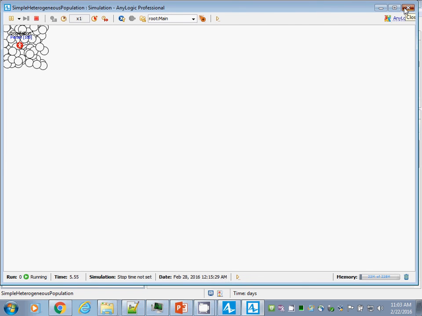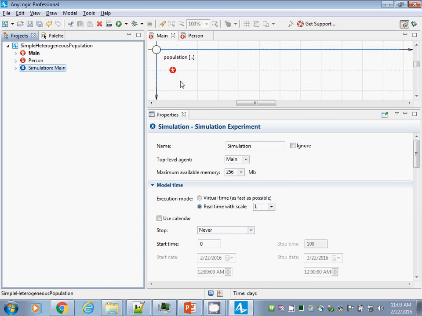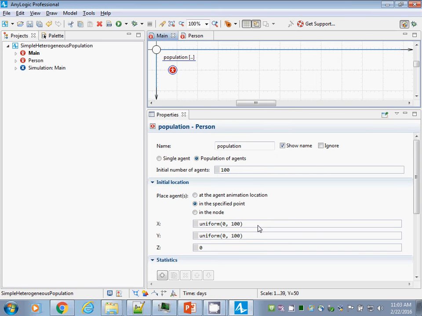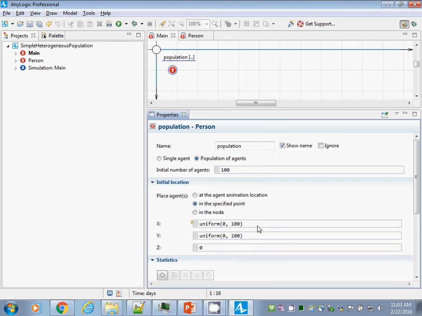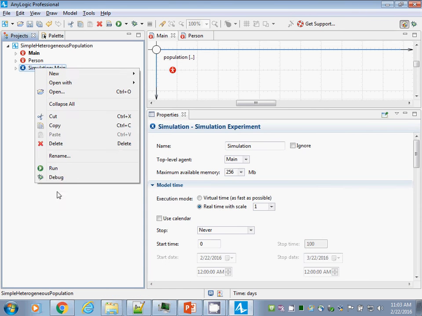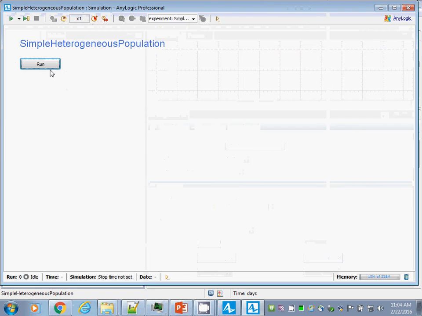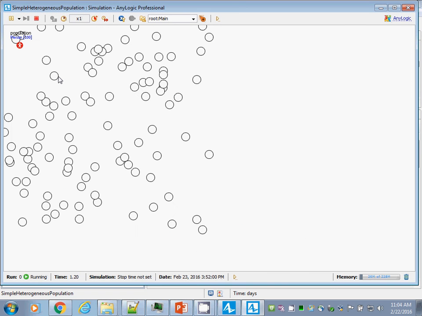Let's make it a little bit more expansive. How do you think we'd make it draw it from 0 to 500? Can anyone tell me what to do? What would I do here? Just go into population, go to initial location, uniform 0 to 500. Yeah. So let's do that. 0 to 500. Okay. Great. Ladies and gentlemen, there we go. You see that? Something like that?